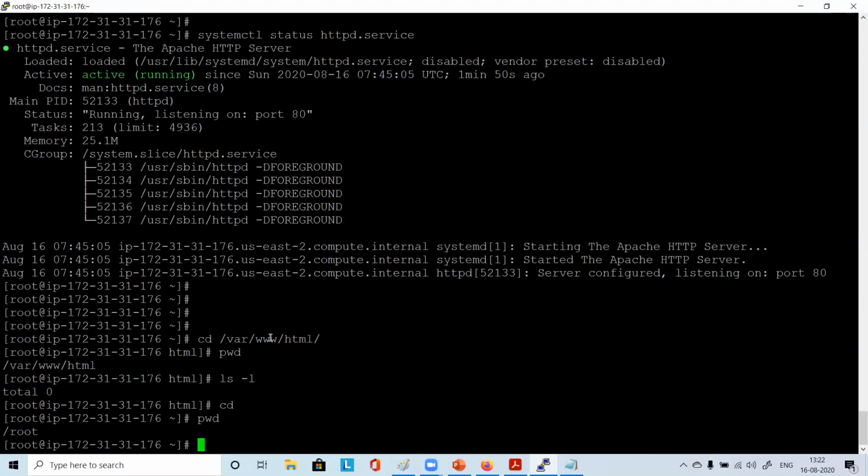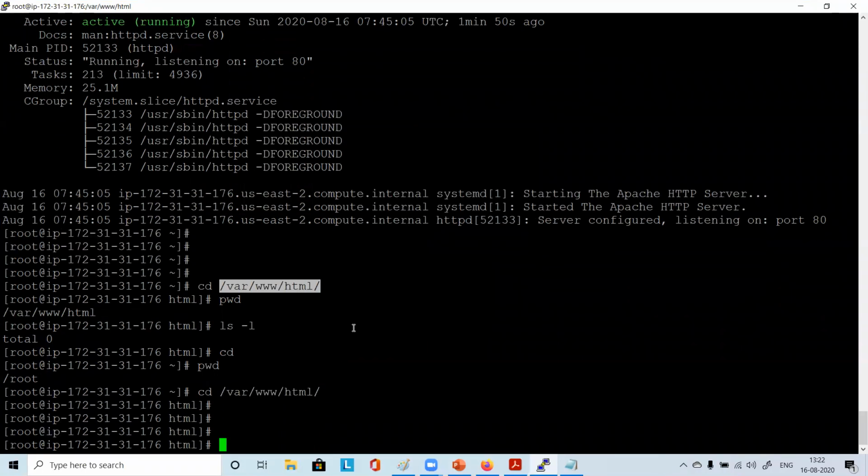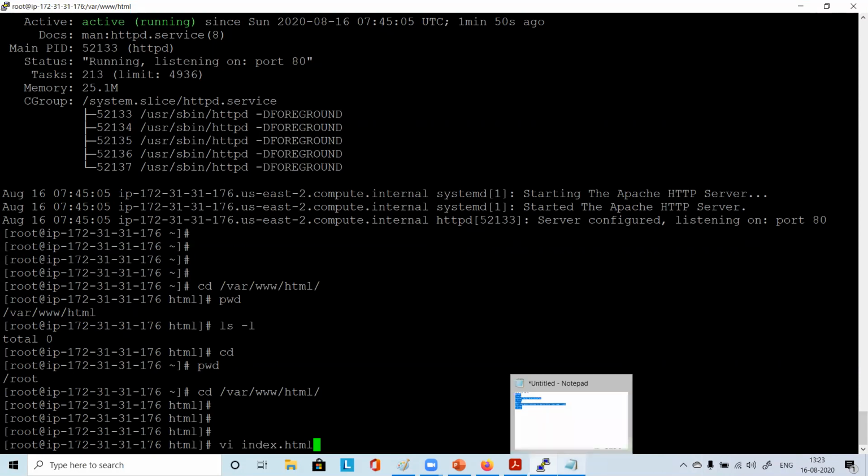So now where should we be? We should be in the /var/www/html directory, right? When you say pwd, it should show /var/www/html. There you have to say vi index.html. Just a minute. So that index.html should be on the desktop, is it?